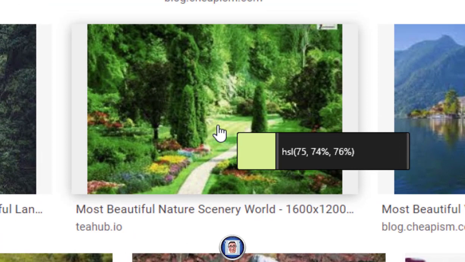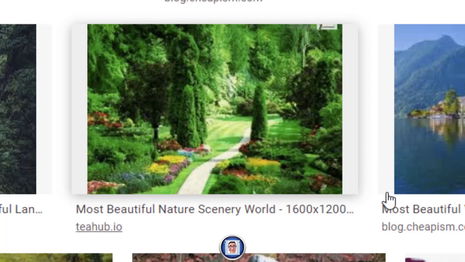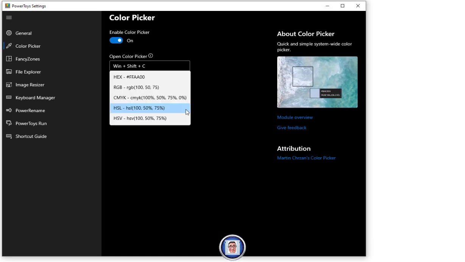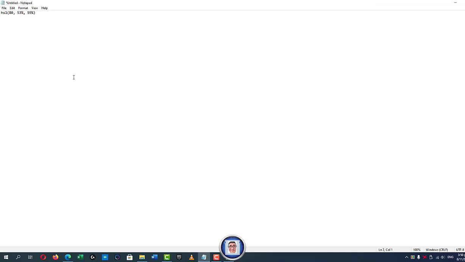So let's see, HSL, I copy this color here, I will paste it here, so we have the HSL, and there is a reason why I do so, not to worry. And now I go to color picker, and I change to RGB, and I do the shortcut again, one more time, and I do this one here. I go back and paste this.